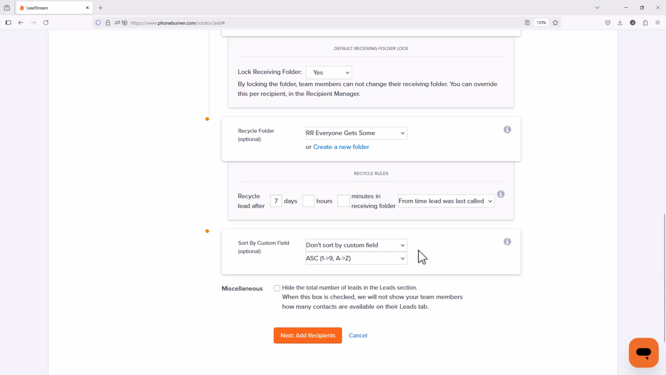And now the real last option is the miscellaneous. There's no real reason to hide this because if you're going to distribute all of the leads from the round robin lead stream, then it'll always show 0. But if you're going to limit how many leads somebody gets each day or the total leads, then it might make sense to kind of hide that total number of leads in the pool. So people aren't seeing that there's leads available and they're not getting any more. Now, granted, they will see that they've hit their limit.